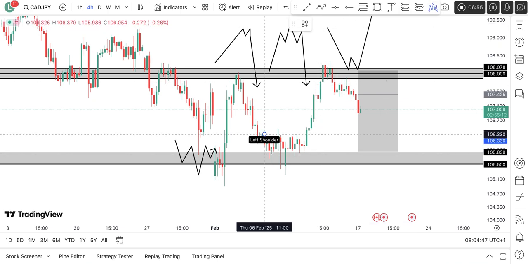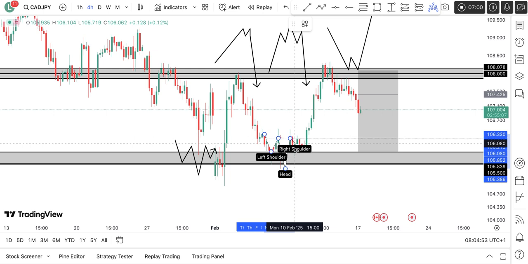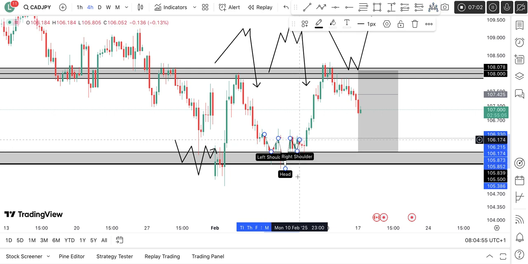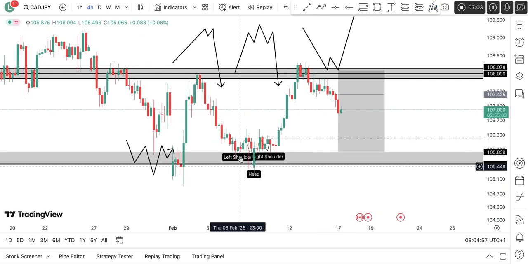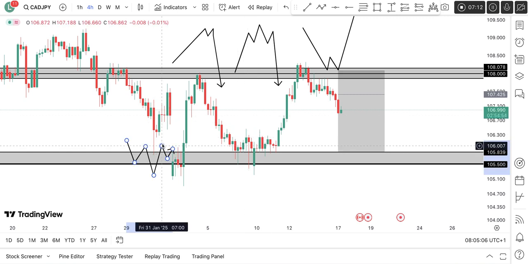So let me make it more delightful. You can see head, shoulder right here, down, down, and down. You can see left shoulder, head, right shoulder. That told us the market is about to change lanes. The market is navigating. All this does is tell us the market is about to change lanes, navigating rather into a new direction.